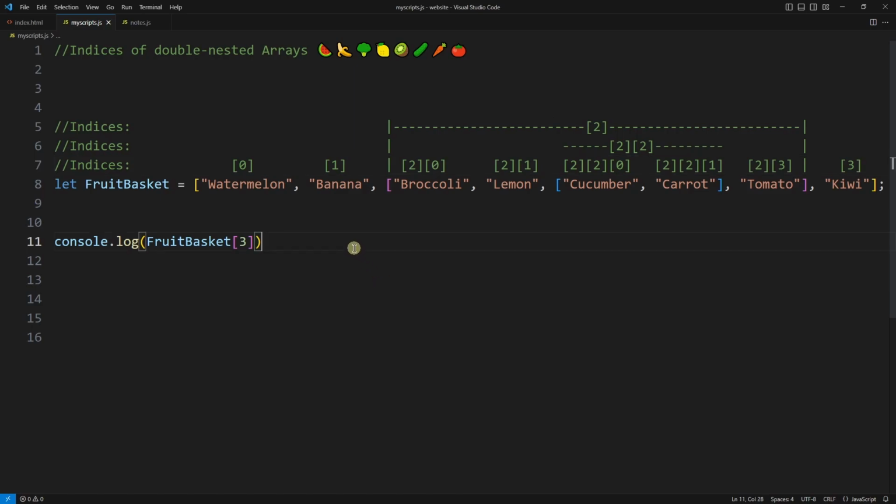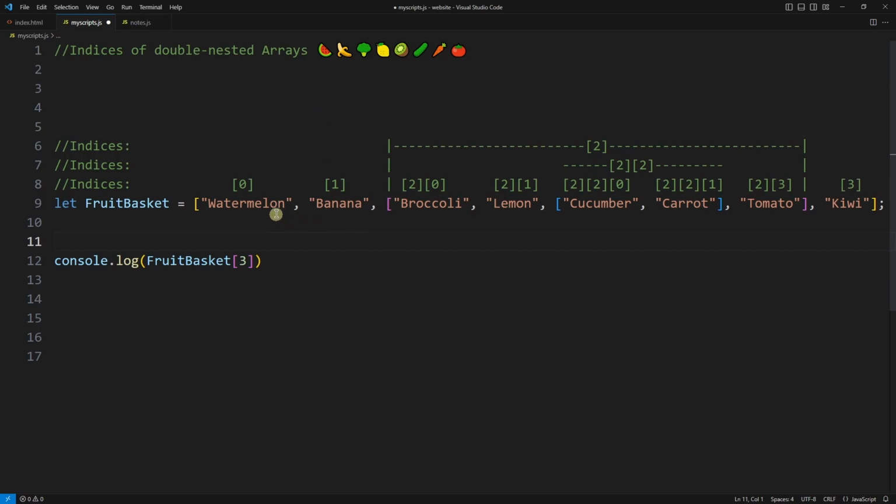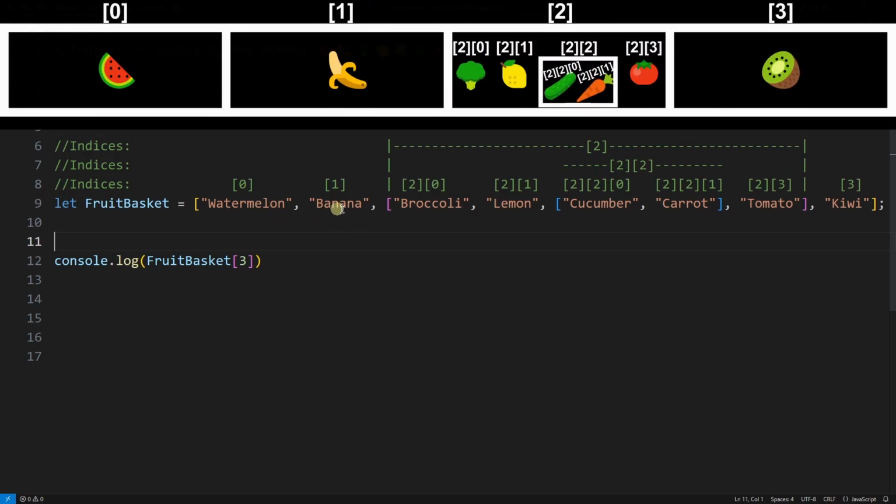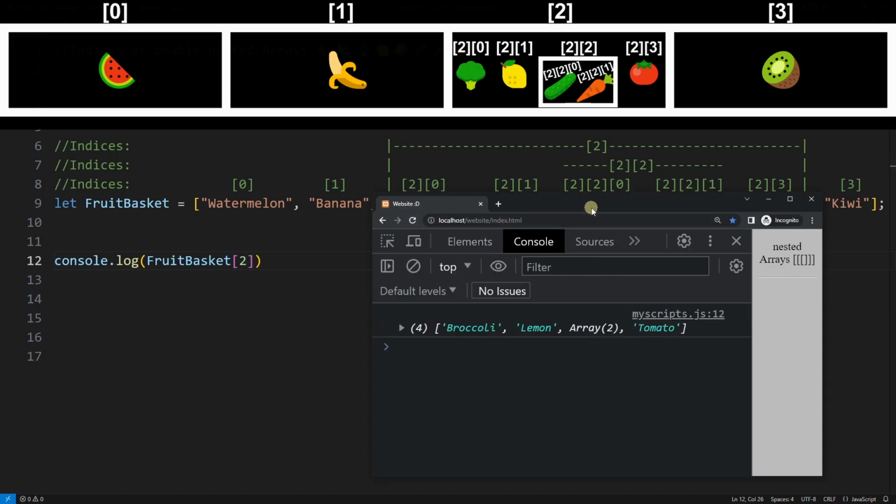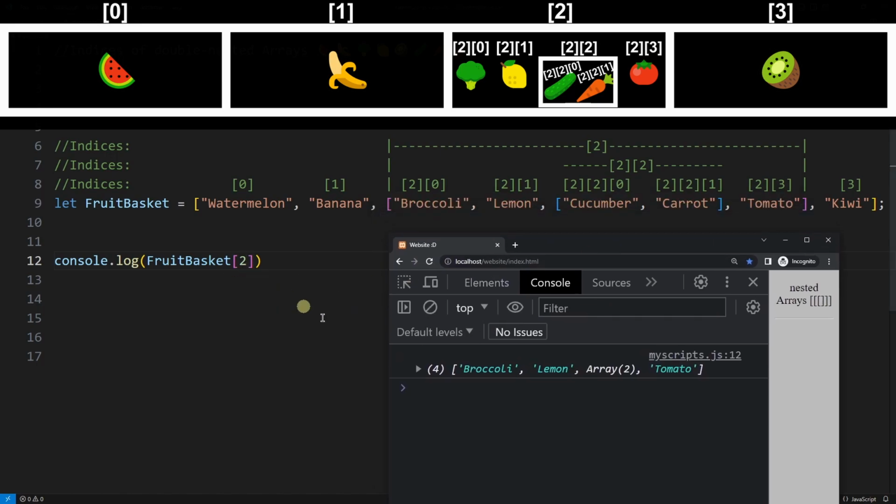And now here you can see it looks a bit complicated, but it's not that complicated. So we got watermelon still at index number 0, banana still at index number 1, kiwi here at the end, which is still at index number 3, and this whole thing from broccoli to tomato is index number 2. Let's also make a console.log. You can see console.log basket index number 2 is broccoli, lemon, the array of 2, which is the cucumber and the carrot, and the tomato.